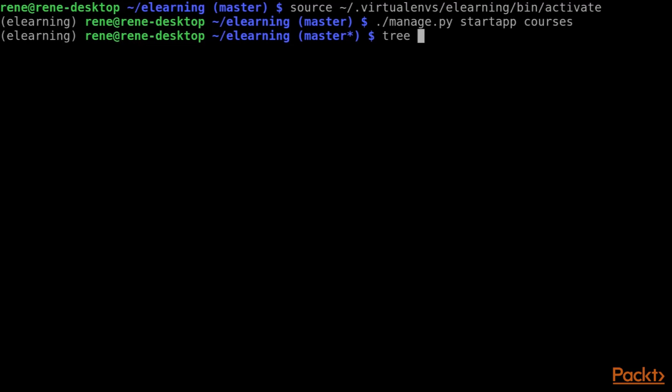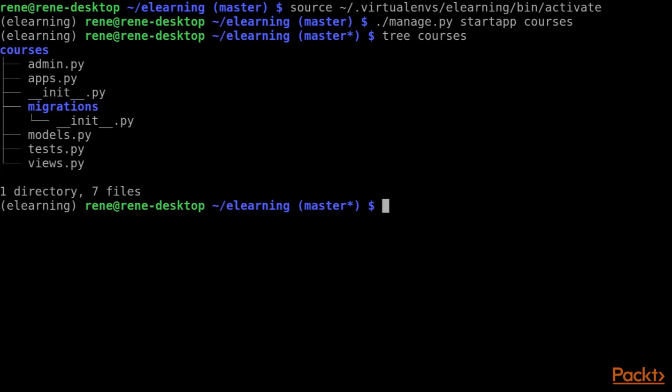Okay, let's take a look at what that has generated for us. Here's the file system tree. You can see that there are a couple of files in there and a migrations subdirectory. We will take a closer look at these files later and explain what they do in detail. For now, this is all we need.